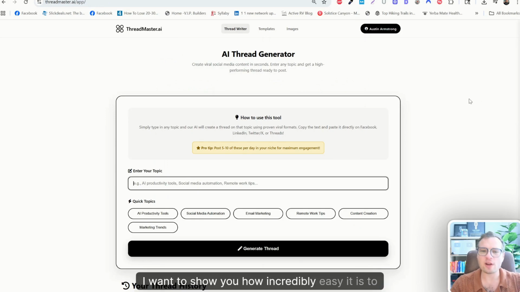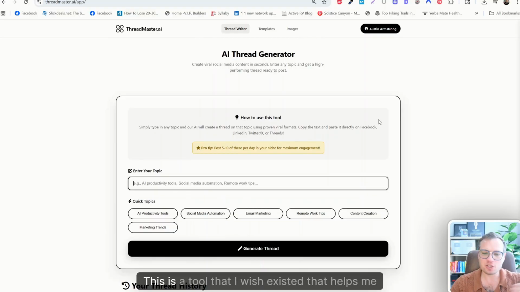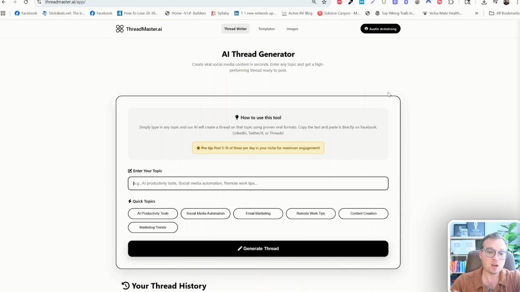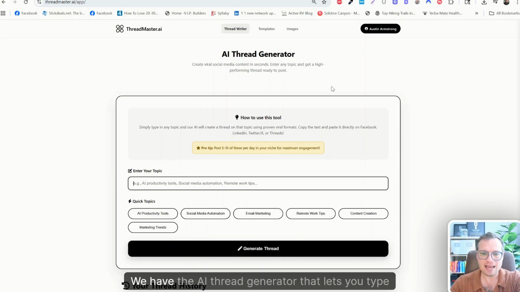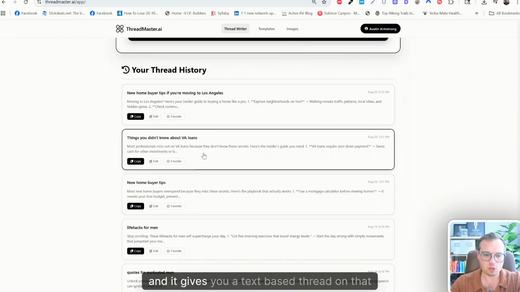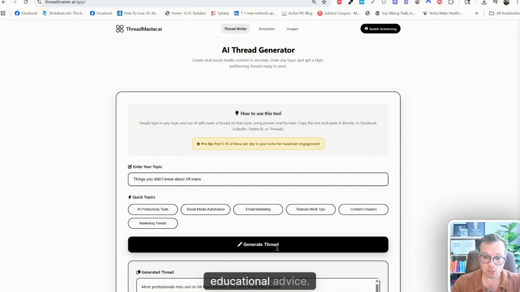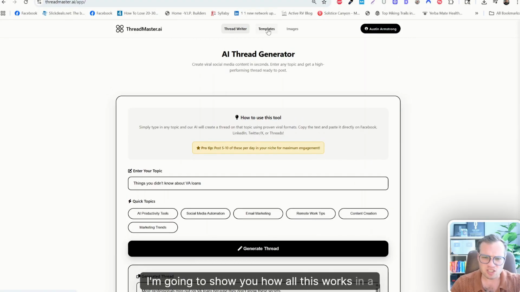I want to show you how incredibly easy it is to use ThreadMaster. This is a tool that I wish existed that helps me go viral on Facebook every single day. Quick highlight of everything, we have the AI thread generator that lets you type in any topic and it gives you a text-based thread on that information with educational advice. I'm going to show you how all this works in a second.